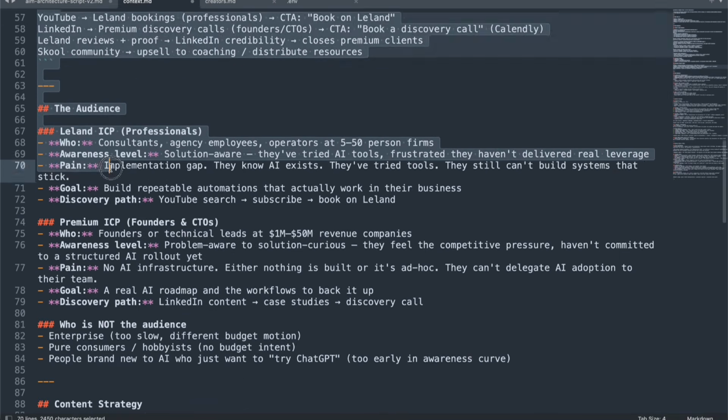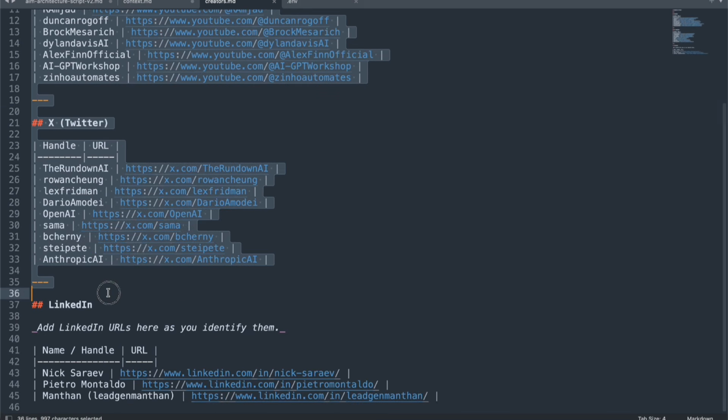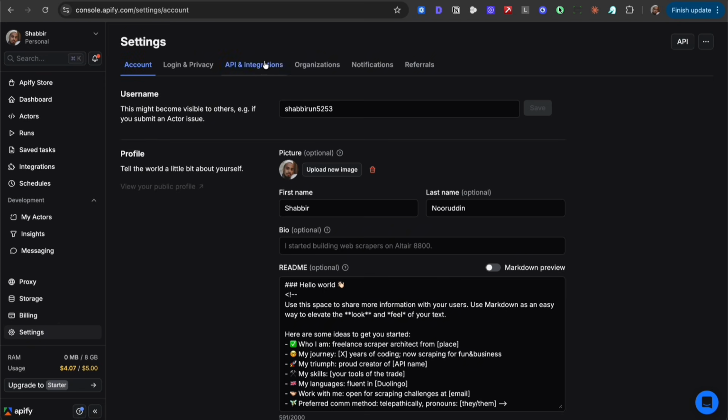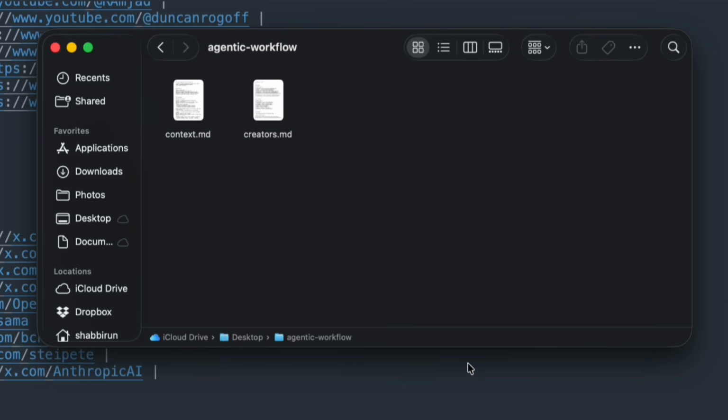Alright, so here's my business context. Here's a list of the creators that I want to track across YouTube, X, and LinkedIn. And here's an env file with my Apify API key, which you can get by going into settings in Apify, going to API integrations, and finding your personal API token. Remember to keep this safe. I've saved these files into the new folder that I made for this workflow.